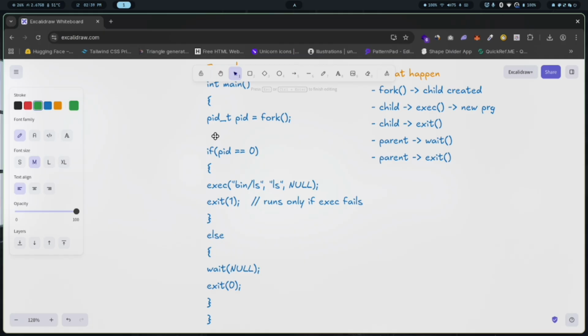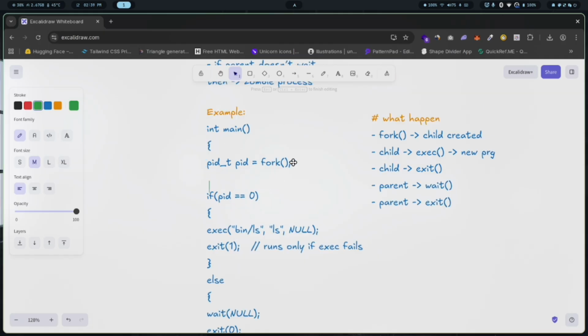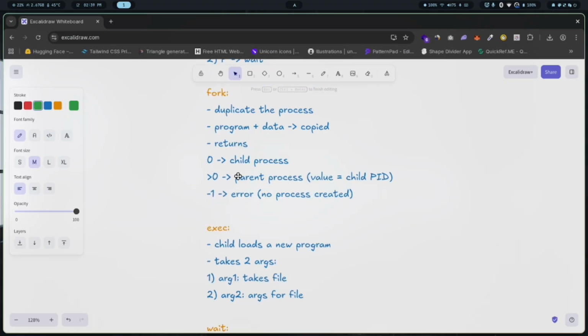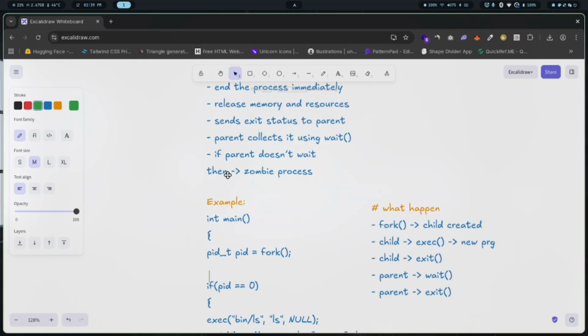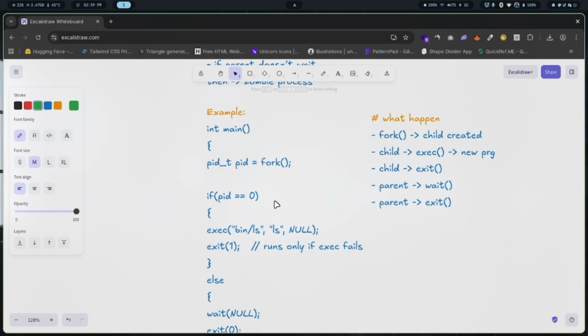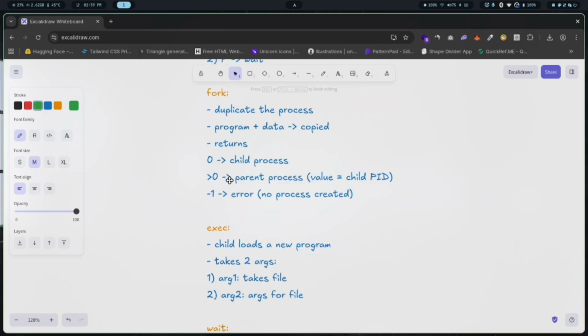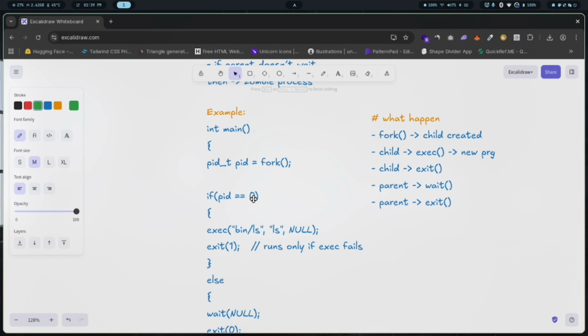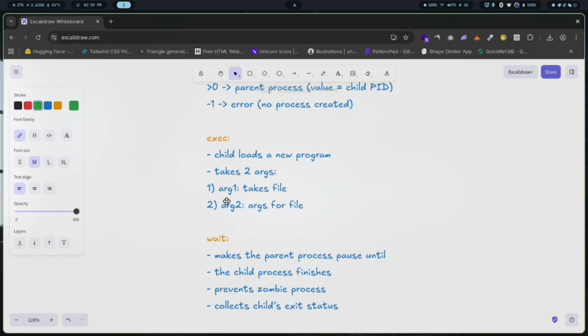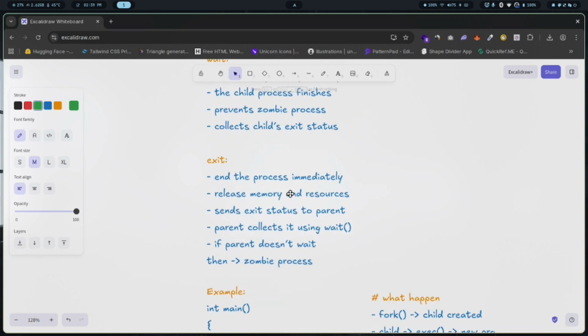Okay. Now this fork method, as I said before, it will return a value. If it is a child, then it will return what? 0. Fork returns 0 if it is a child process. If the PID is greater than 0, it means it is a parent process. If it is negative, it means no process was created, right?